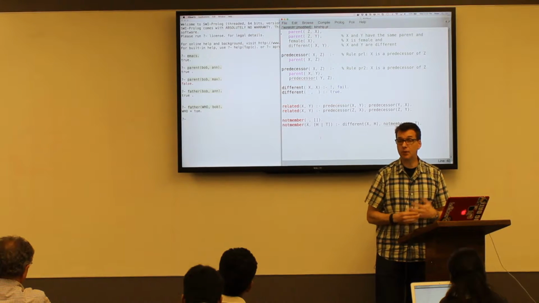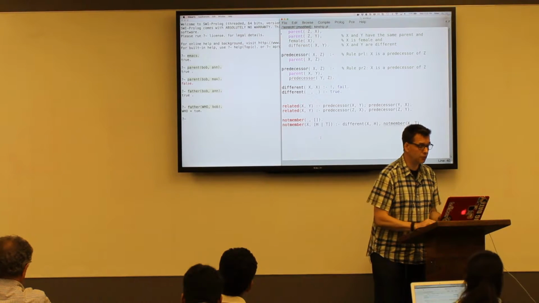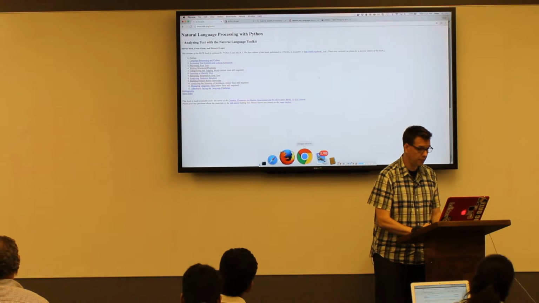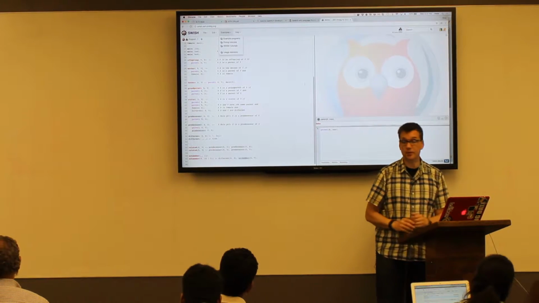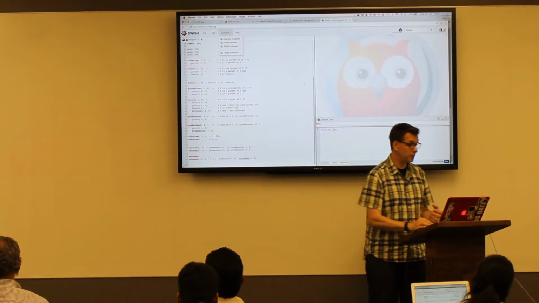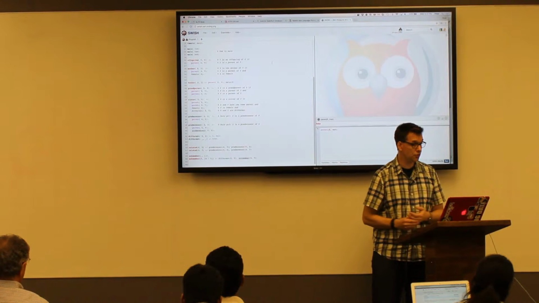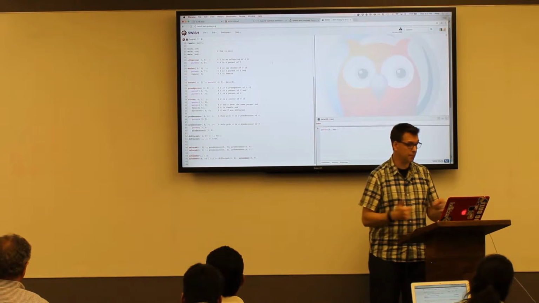I'm using SWI Prolog, which has been around for a long time. But there's also a website where you can basically run it; I just pulled it up. It's called Swish. I think I linked it up there.